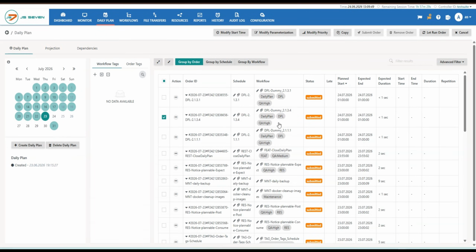There is another operation called copy. Suppose we already have orders for one day and want similar orders for another date. Instead of creating the daily plan again, we can simply copy existing orders. For that, first we have to select the daily plan date from which orders should be copied. Let's take 23 July as an example.